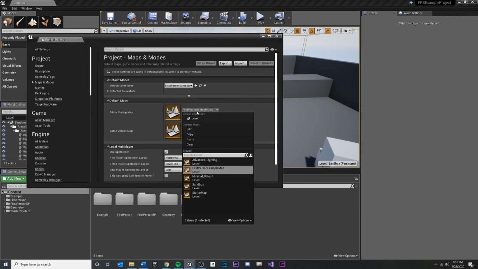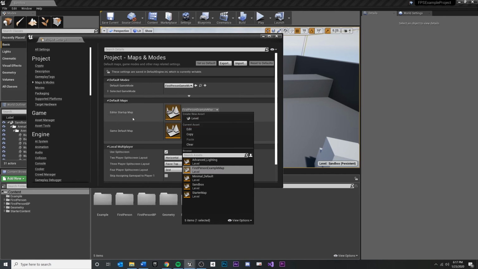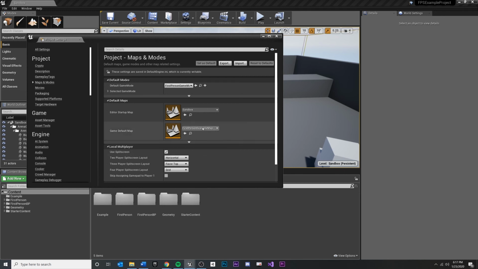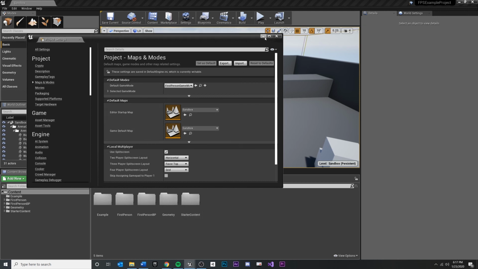Now, the reason this matters is because if you had a map with a lot of materials, it would have to compile all these things, and you don't even want that map to begin with. So that's just useful. I'm going to change the Editor Startup Map. If you click the drop down, you'll see your sandbox map right there. And the Game Default Map, the easiest way to think about this is, if you were to run your executable, which map is going to be the first one that's going to load? Like, what are we going to load into from the executable? For now, I'm just going to have it load into the sandbox as well.